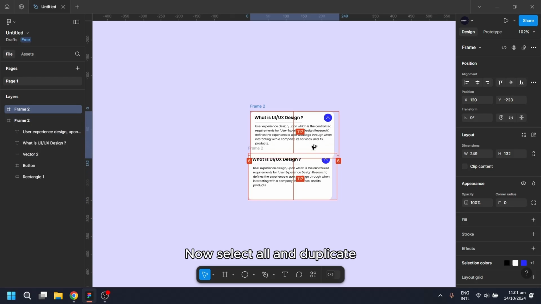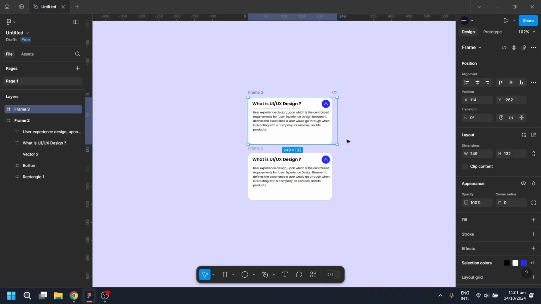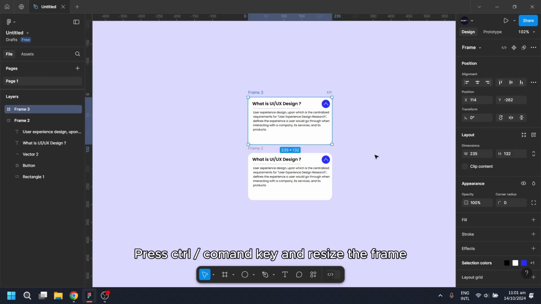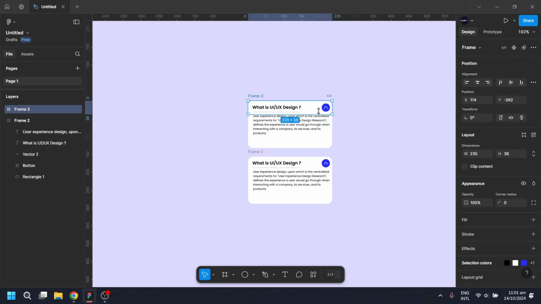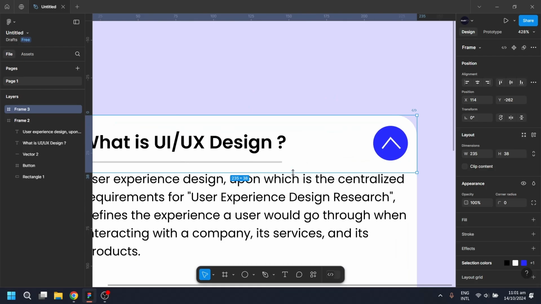Now select all and duplicate. Press Ctrl, Command key and resize the frame. Now clip content.